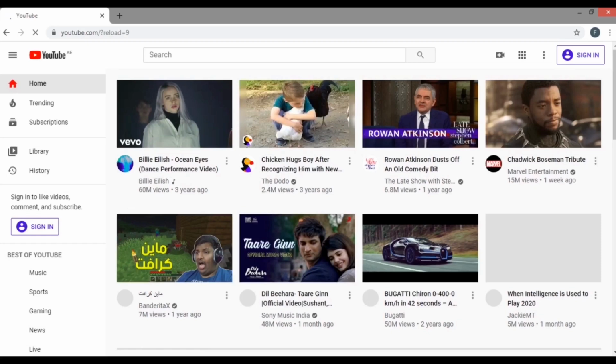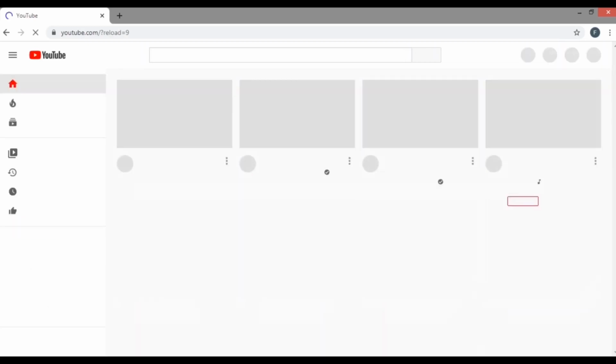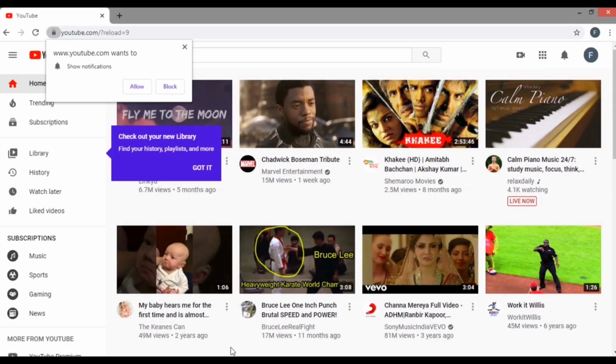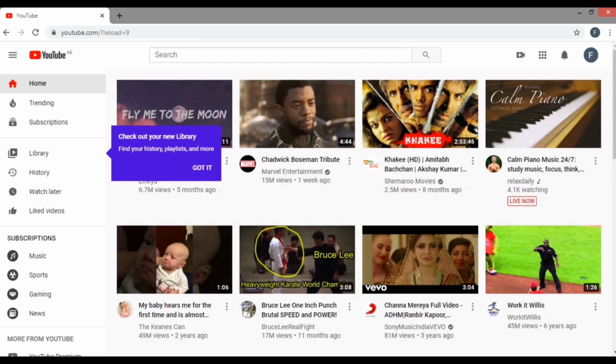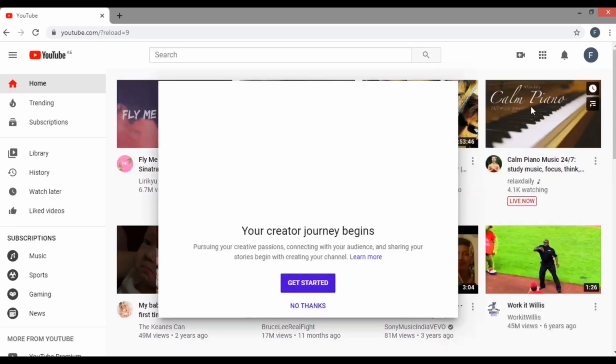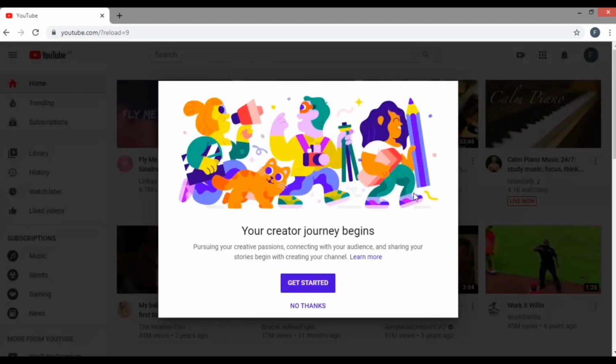Once I'm in here, you can see that there is a sign in button right there. If you press on the sign in button, it will ask you to log in with your email address and password, but since I'm using Google Chrome, I can automatically sign in with the account that I'm using. Now if you click on the icon, you can see the first prompt that says create a channel. I want you to go ahead and click on that.